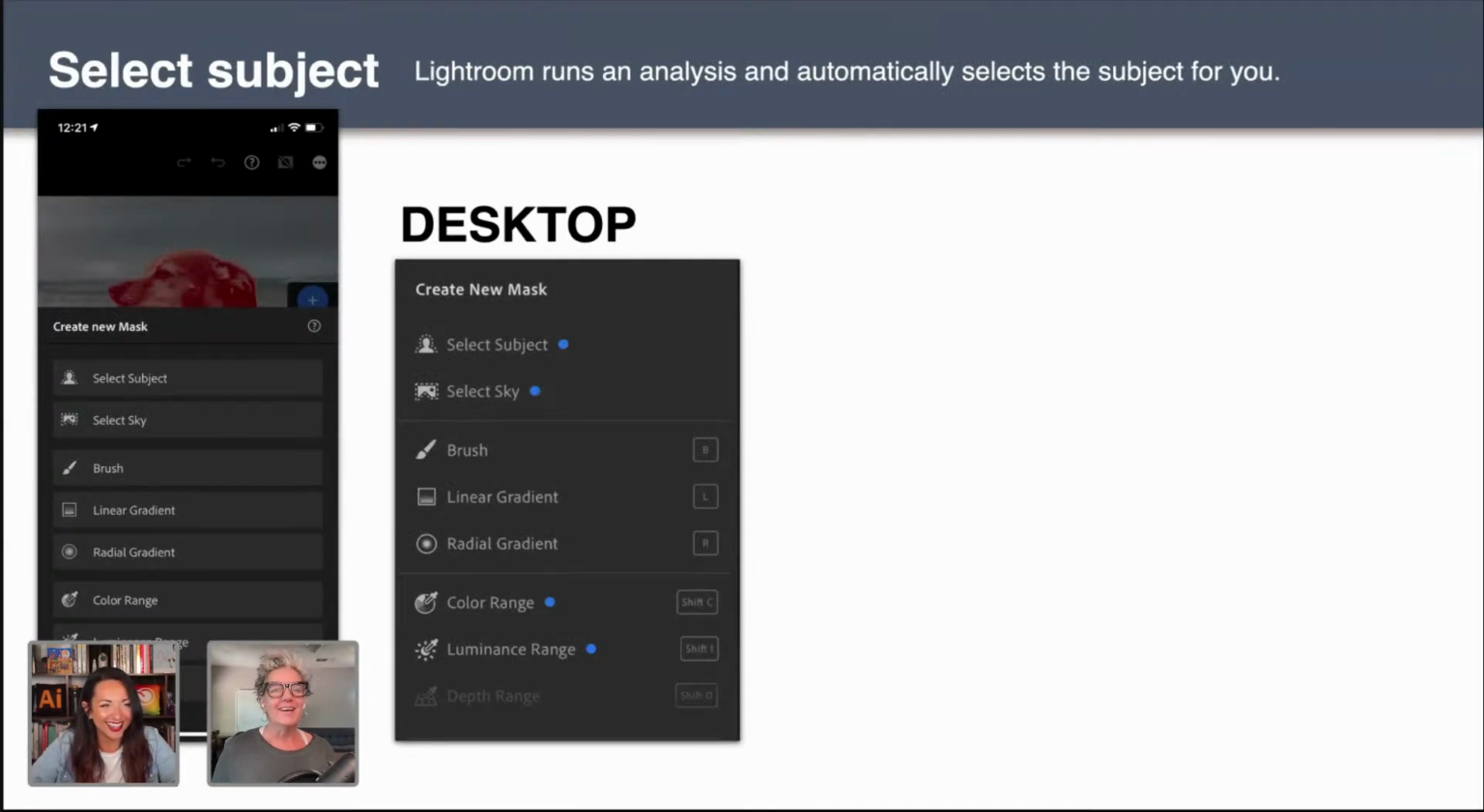Yes. Oh my God. The reason masking in Lightroom is so amazing is because it's AI technology for the select subject, the select sky, and color range and luminance are kind of AI technology too. So you do have to be connected to the internet for that, just so you know.